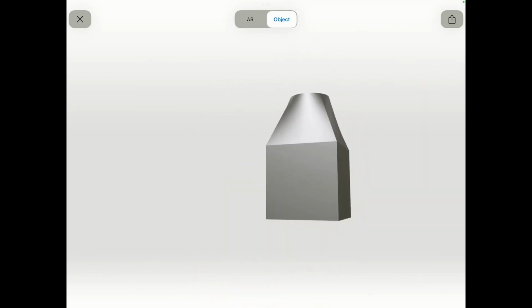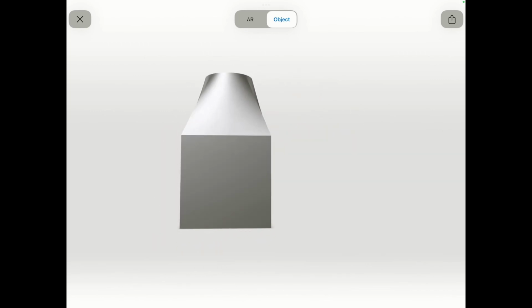So Shapr3d, by far one of the coolest apps you have available to you for free, and you can do some super duper cool stuff with it. Check it out today.